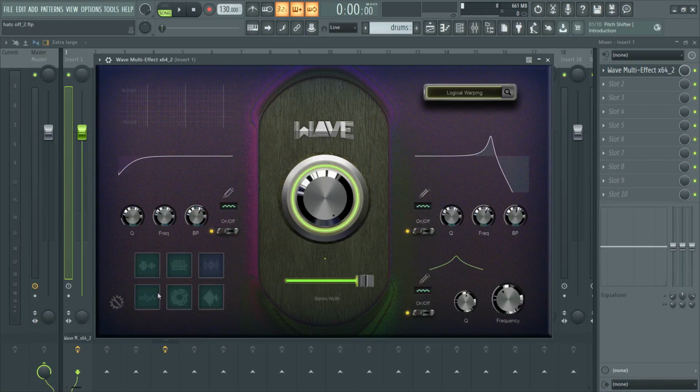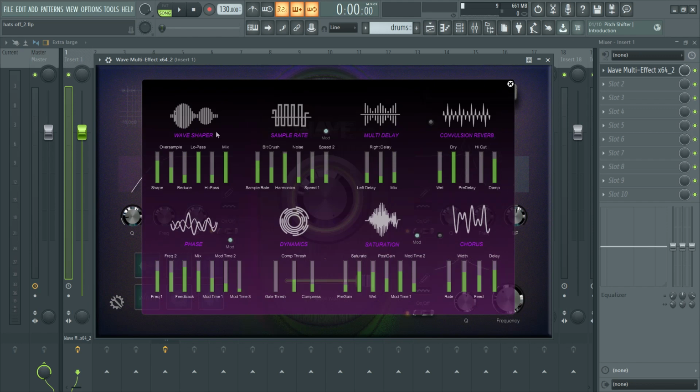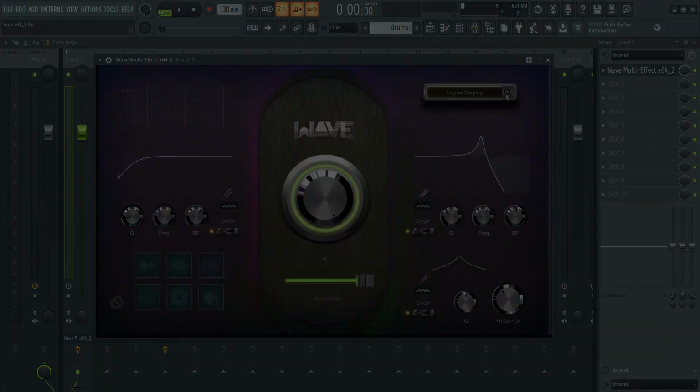It's a multi effect. Here you have a wave shaper. Here you can get into reducing the sample. You can oversample it. You can change the sample rate here. You can bit crush, you can add noise. You can do all kinds of coloring here. You got a phase, you got the dynamics. If something's getting out of hand, you can control it right here in the plugin. We got saturation, we got chorus here.